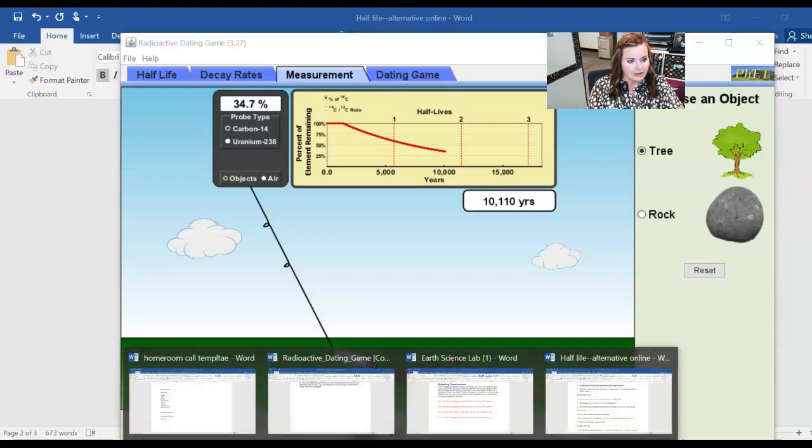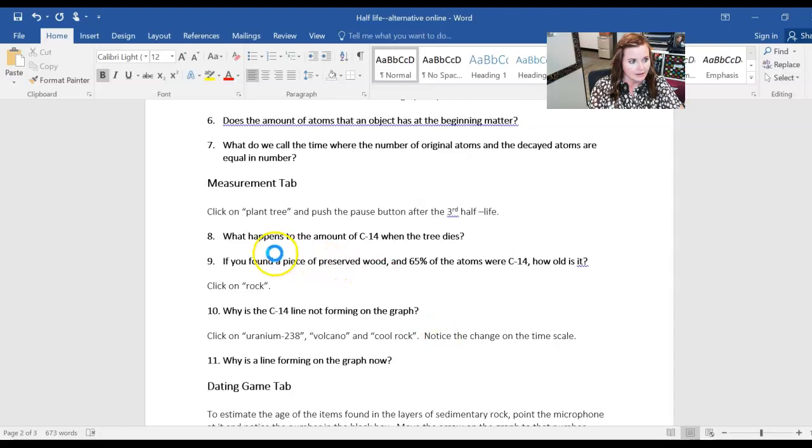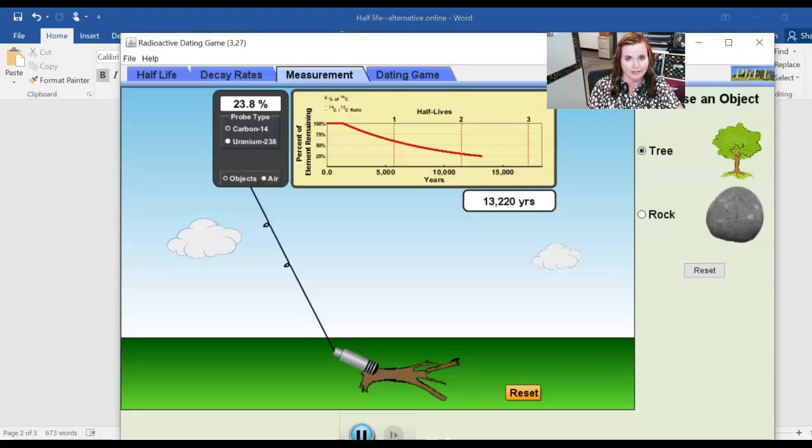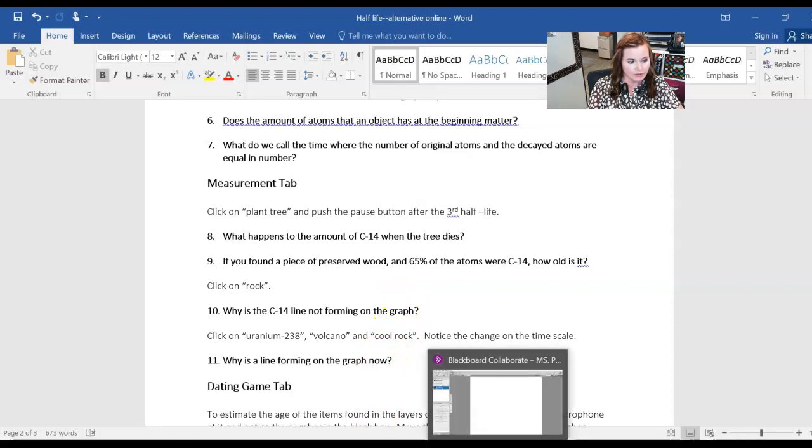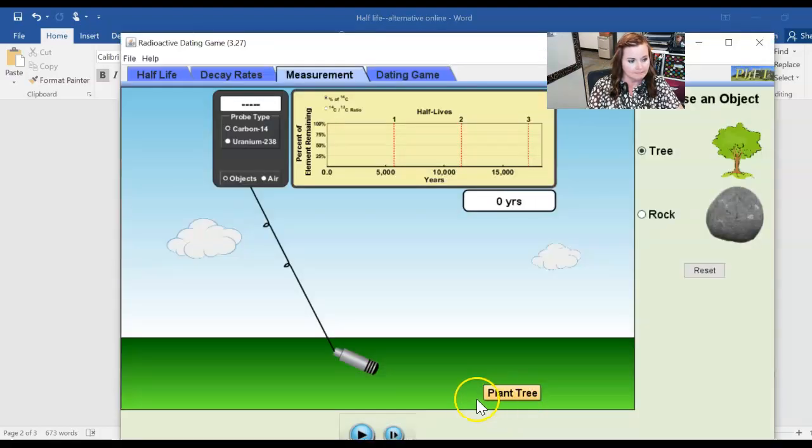And the question it asks here is, what happens to the amount of carbon-14 when the tree dies? You need to answer that question. I think it's pretty much self-explanatory. I don't know if you really need to wait until all 3 half-lives have passed in order to decide what's happening to the amount of carbon-14. The second question you'll see here says, if you found a piece of preserved wood and 65% of the atoms were carbon-14, how old is it? Well, you can do this by just resetting this again, planting a tree, and when it gets to 65%, we're going to pause it.